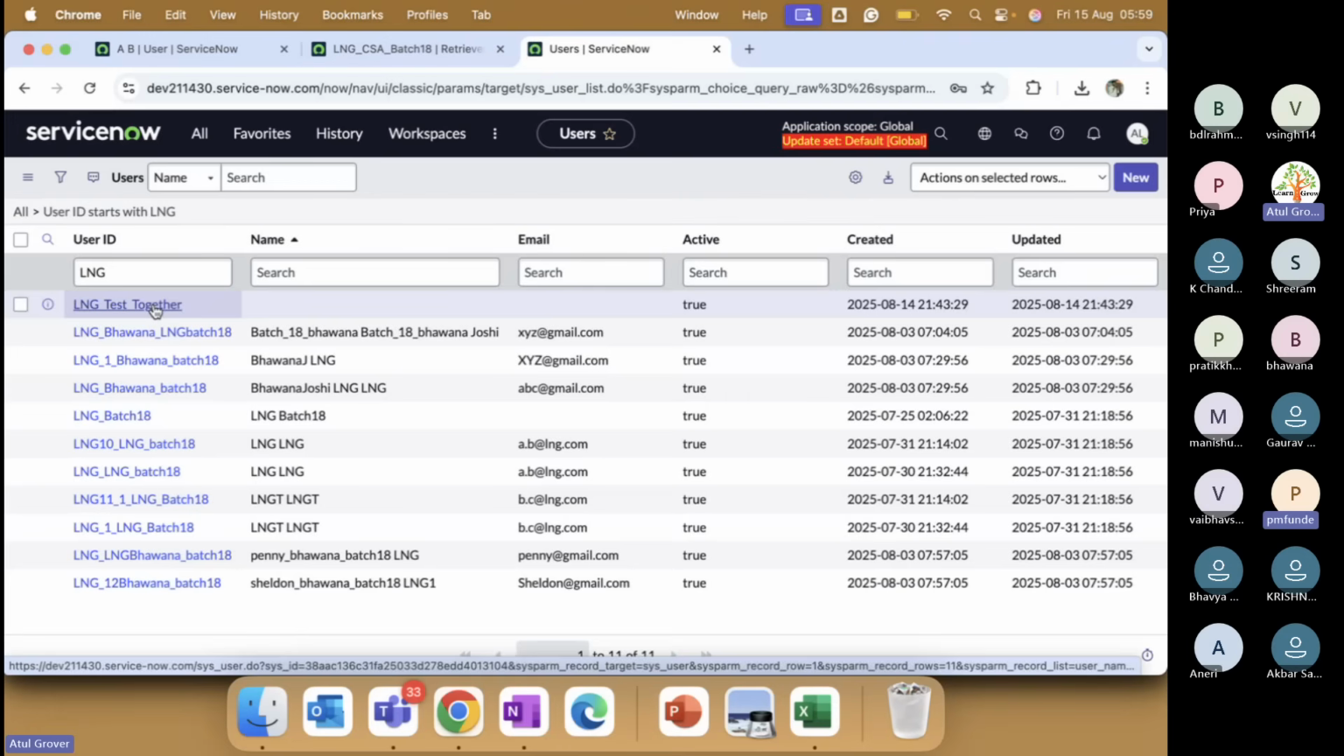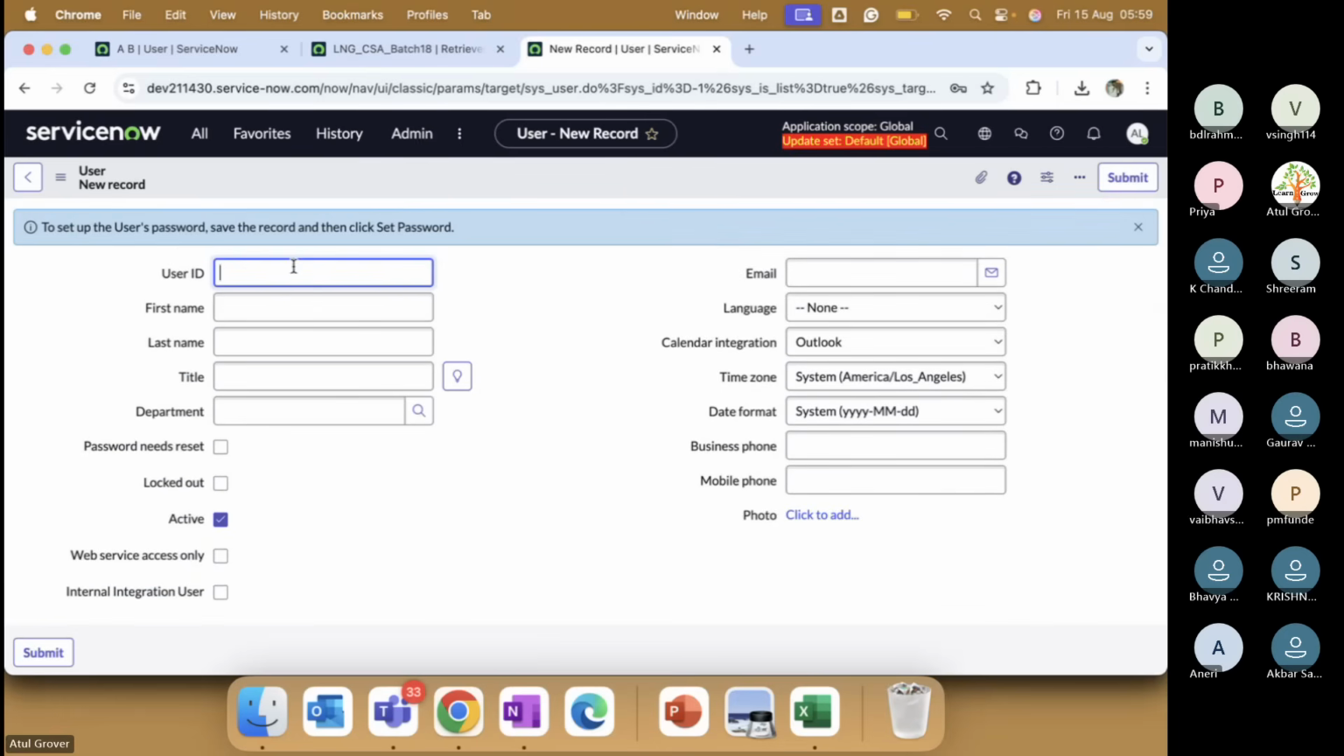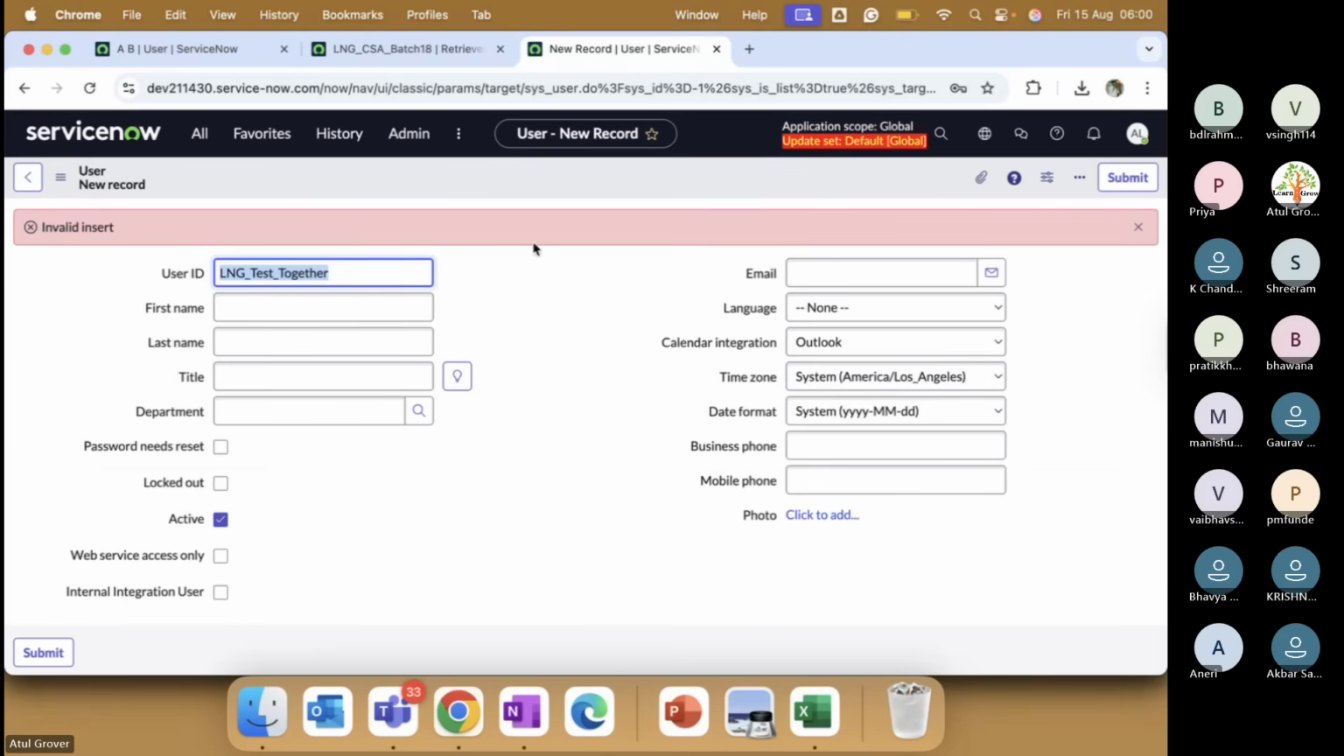So if I create, let's say, the same user again, let me copy this. Look, it did an invalid insert because of the same user ID. If I make it underscore 1, it will save it.